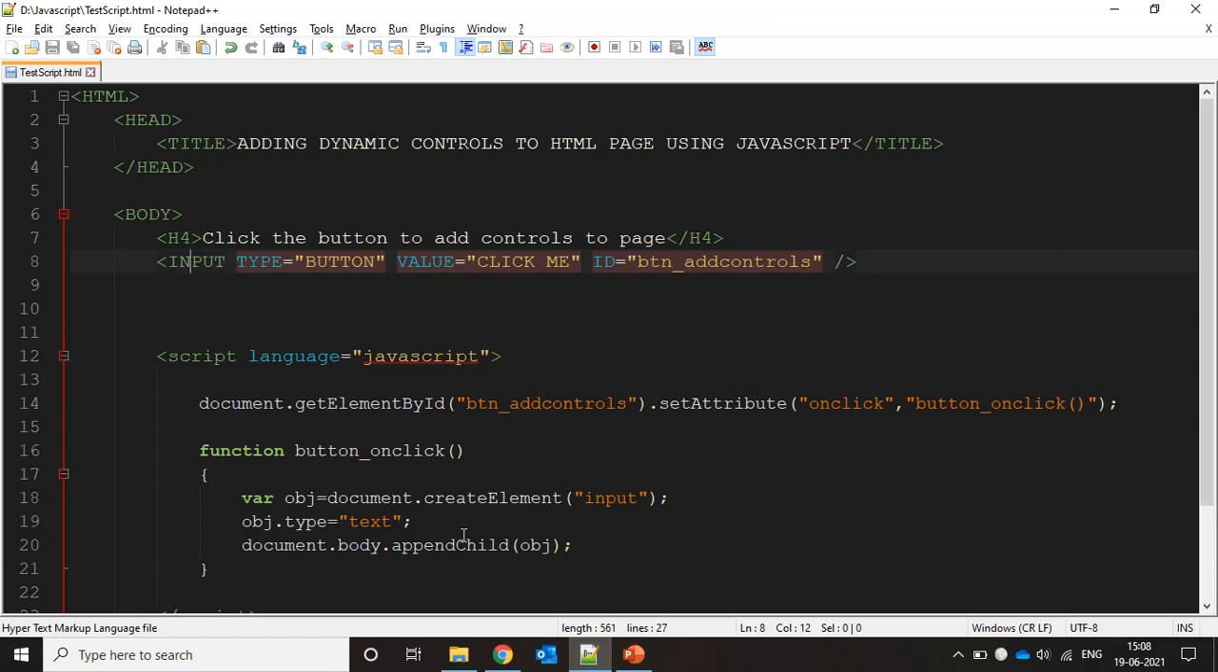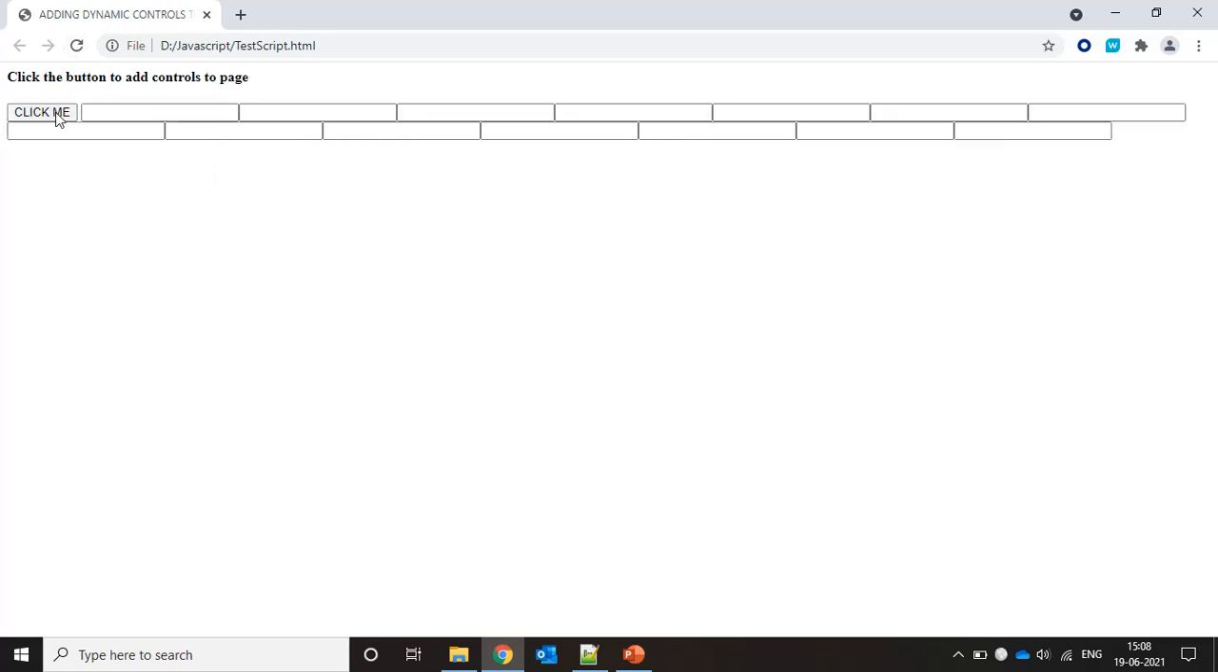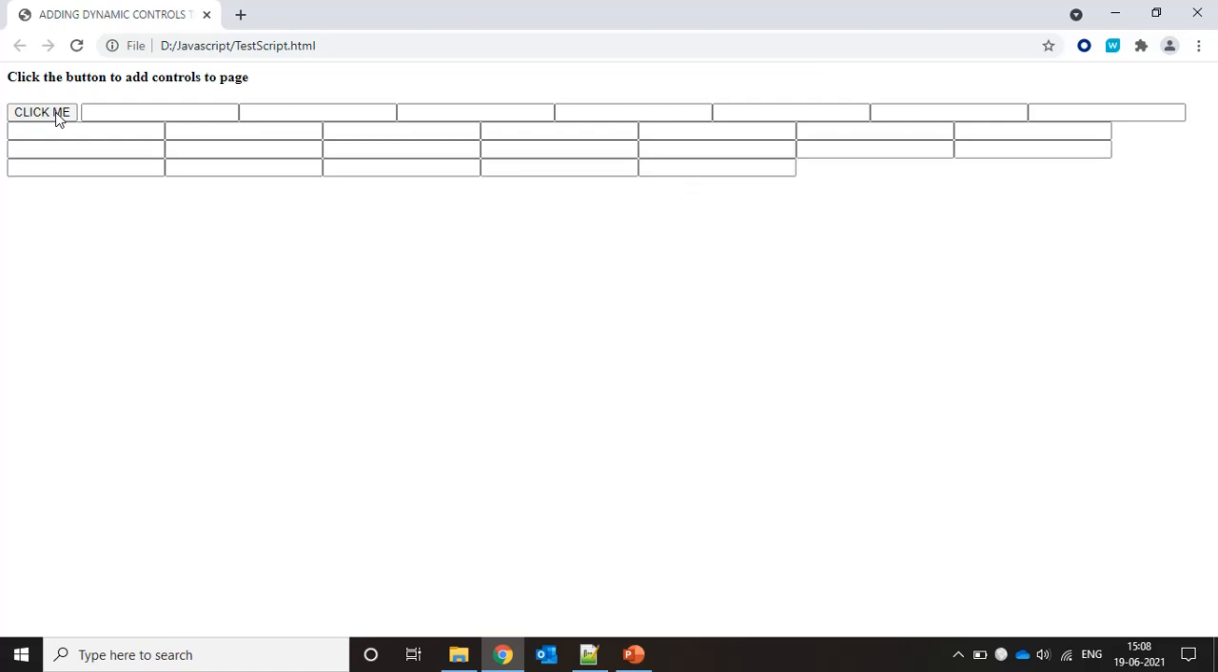So that's what the function will do. It will dynamically add a text box control right after these elements. It will keep on appending each time the function is called. Now let's save this, refresh the page, and click on this, and you can see every time you click on the button, dynamically text boxes are getting added to the page.